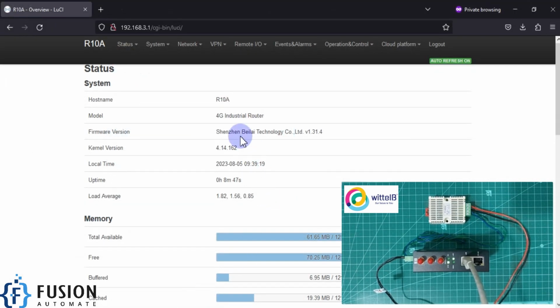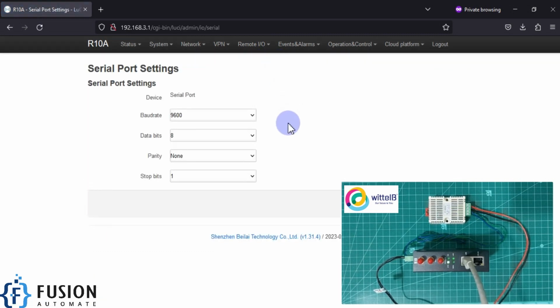Here you can already see I have the configuration page open for this R10A gateway. Now we will click on remote IO and then go to serial port setting. In the serial port setting you can see the device name is serial port. It's a default, you cannot change it. The information you can change is the baud rate, data bit, parity, and the stop bit. The baud rate for this device is 9600, data bits 8, parity none, and stop bit 1, which is already configured here.